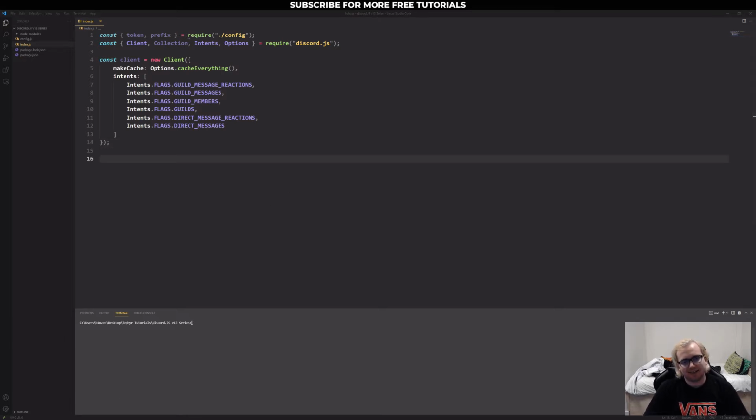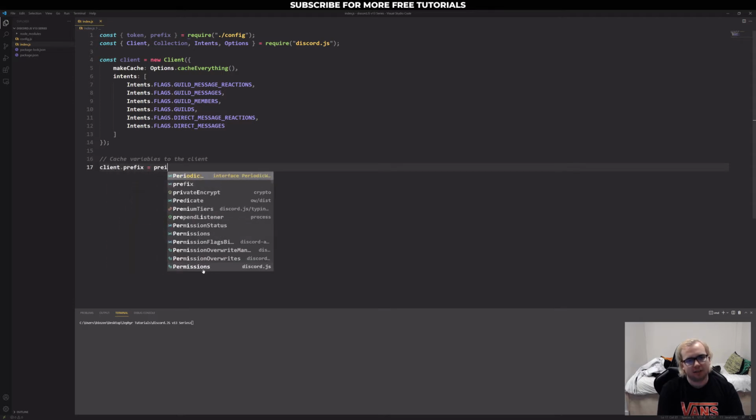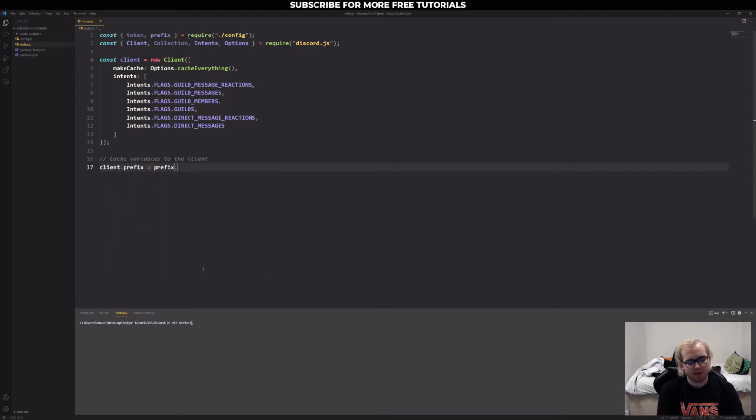Anyway, I suck sometimes. So right here, we're just going to cache variables to the client. So we're going to do client.prefix equals prefix. So we've added a prefix string to the client object. So now we'll be able to access that in other files.